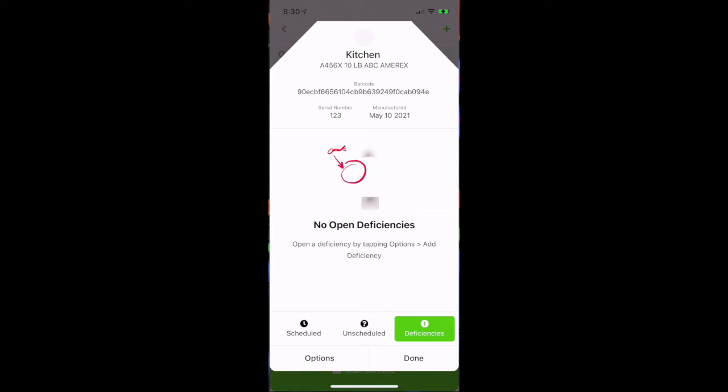What are deficiencies? Deficiencies are a free-form note of something that is wrong with the equipment that you don't plan on fixing on the spot. You could also log a deficiency even if you're going to fix it immediately, if you want to log something that was repaired with the equipment that requires free-form text.